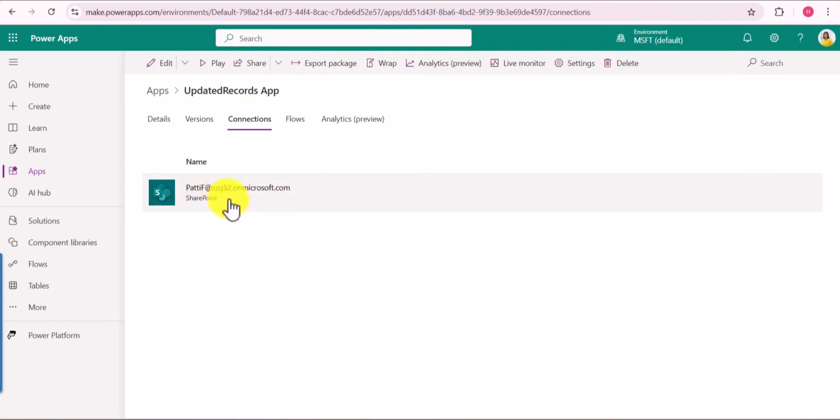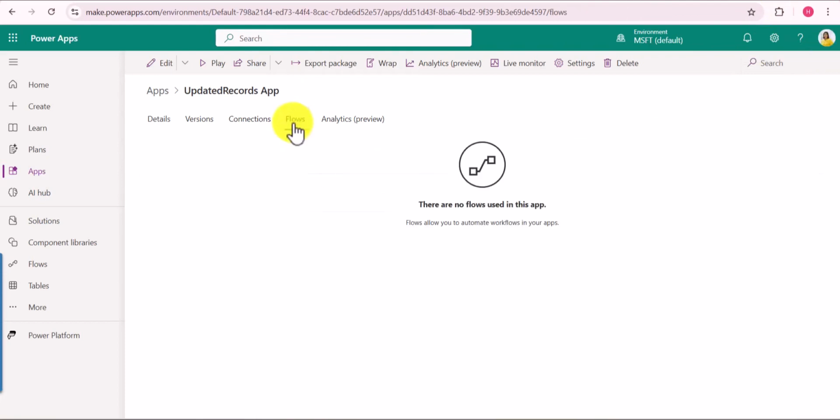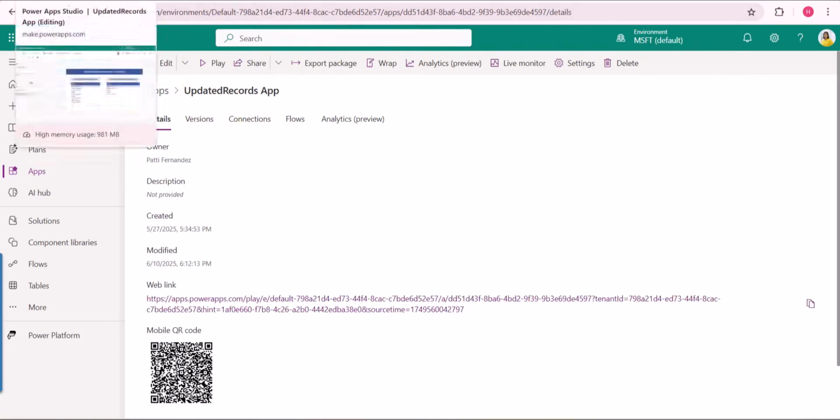Now for SharePoint, I have one connection with the current user mail. And for this application, if we connect any flows, Power Automate, they will be displayed over here. Till now I didn't add any flows, so it is not showing anything. And now let's get into the application.